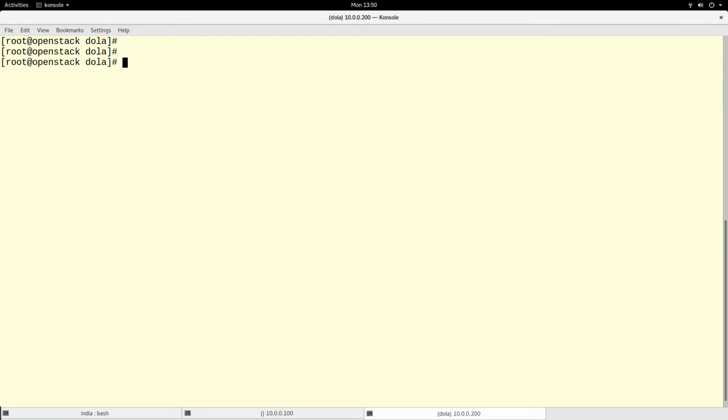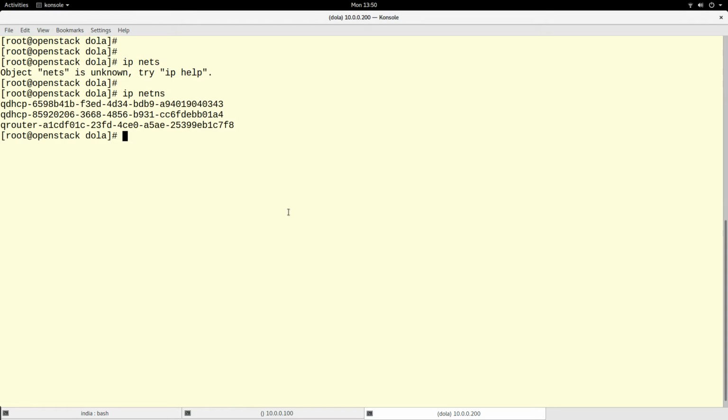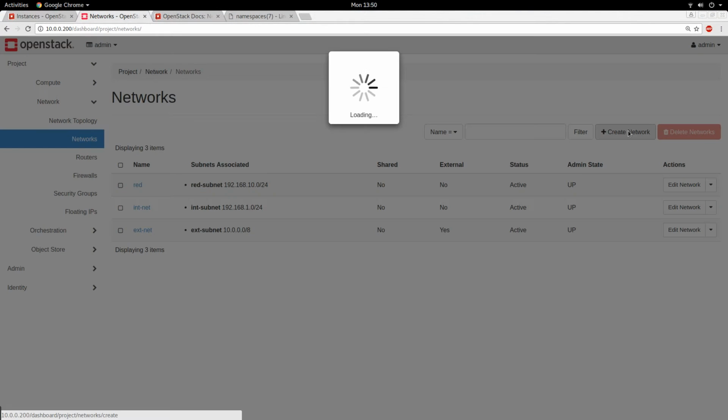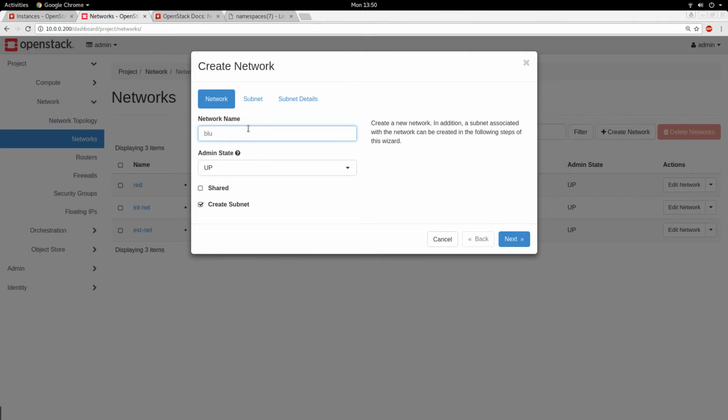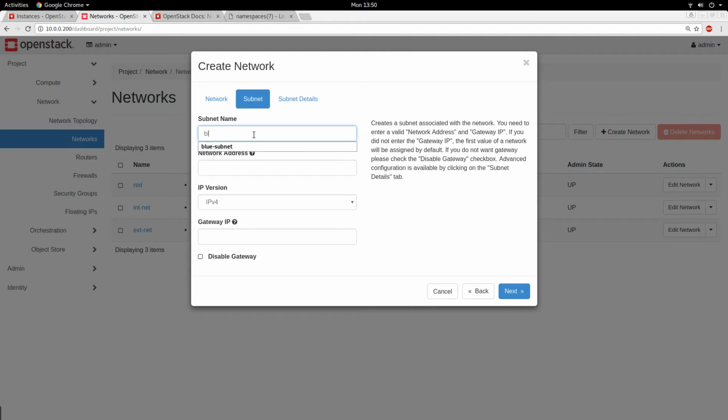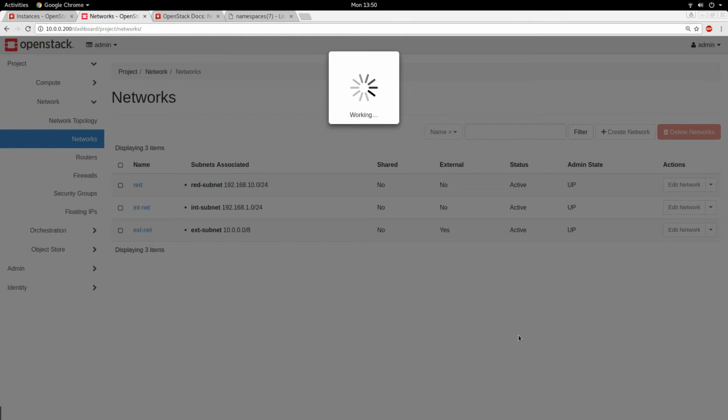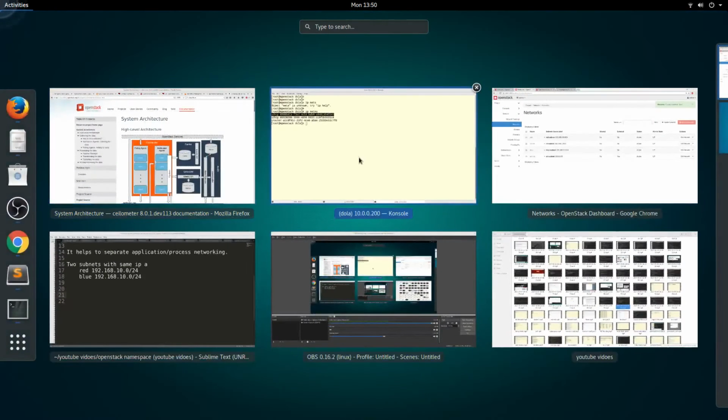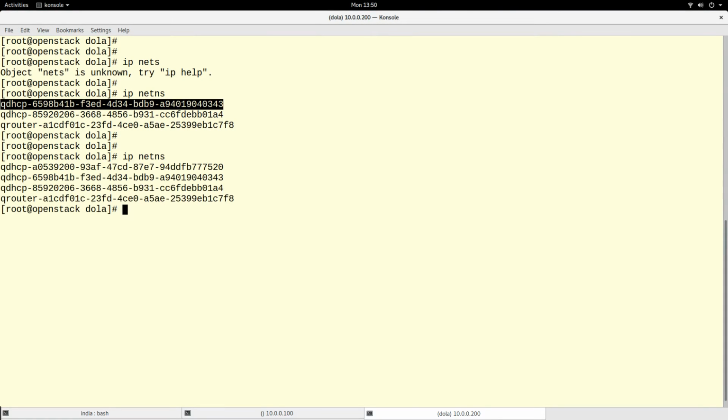So I became root, and if I type ip netns again, you see now I have an additional network namespace. I will create another network, called the blue network, and I'll call it the blue subnet. I'll give it the exact same network address. I am able to achieve that because of the help of network namespace, so it is going to be created in another network namespace. If I run ip netns again, you see now I have 4 network namespaces.